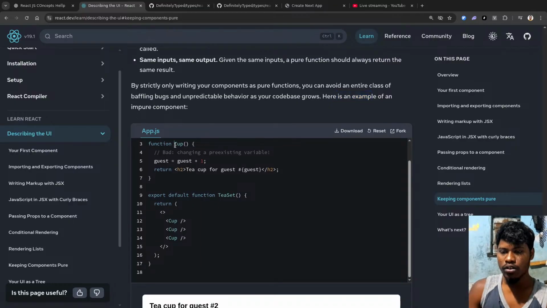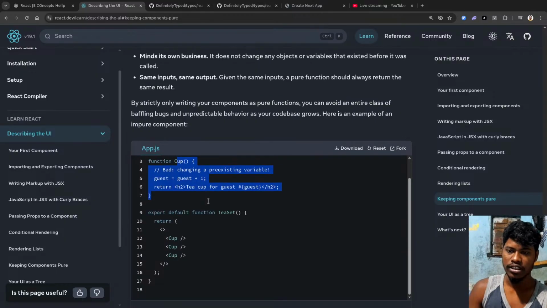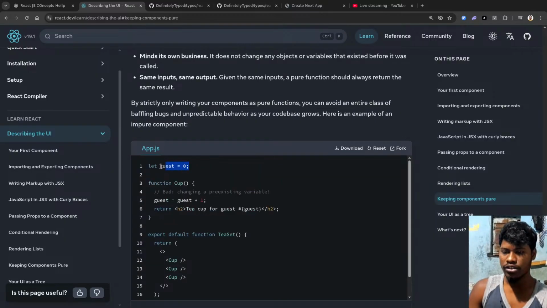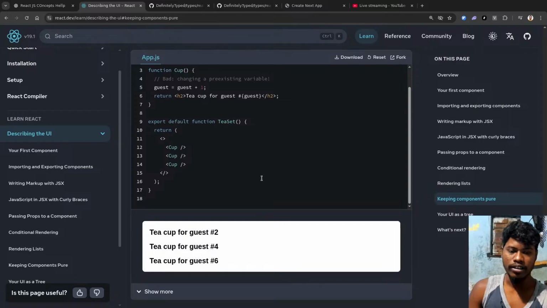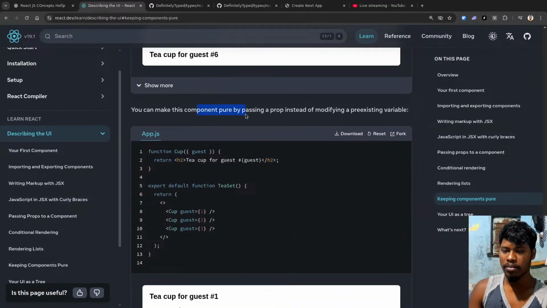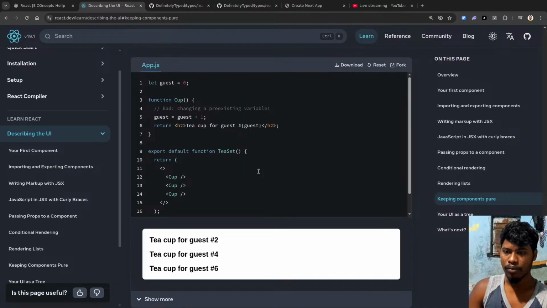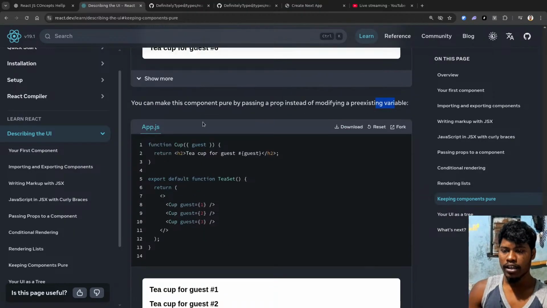So I have a cup function, and the guest is outside the scope of this function. It basically changes the guest, and that's why it is not a pure component. It's an impure component. You can make the component pure by passing the prop instead of modifying the pre-existing variable.